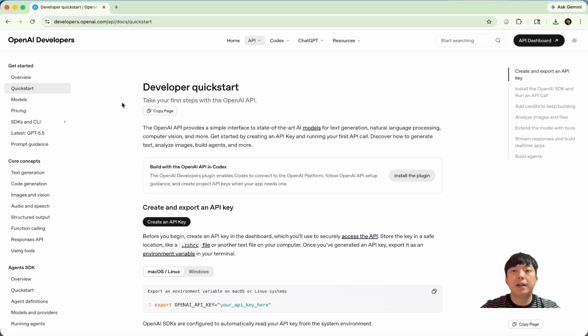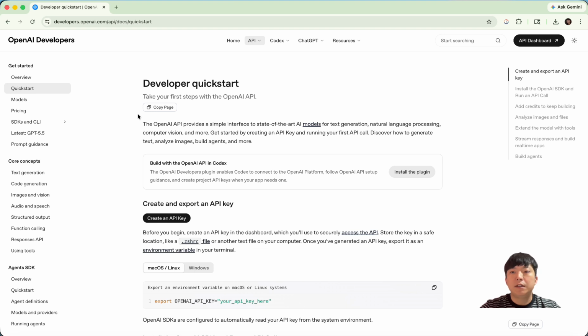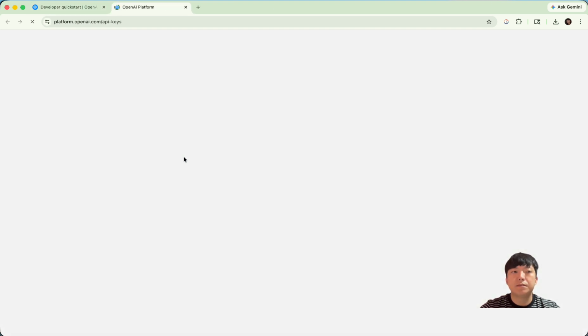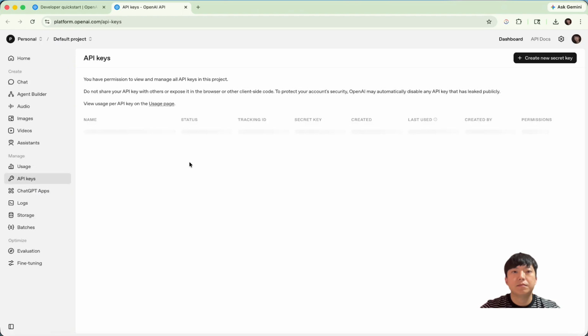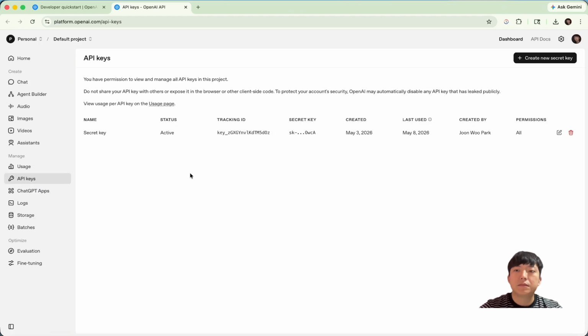Go to the OpenAI Developer Quick Start page, which you can access by going here. Then click Create an API Key. After logging in, you should be taken to the OpenAI platform dashboard. In my case, you can see that I've already created an API key over here. If this is your first time, click Create New Secret Key in the top right corner.